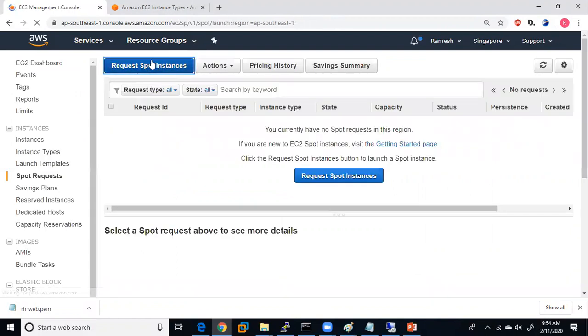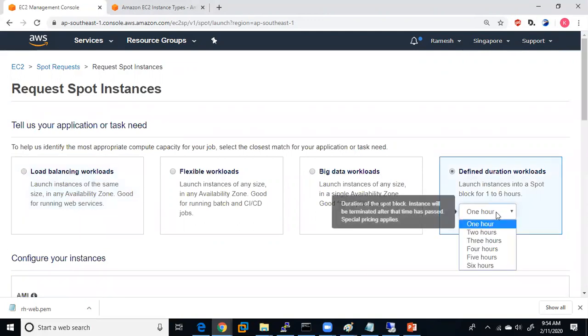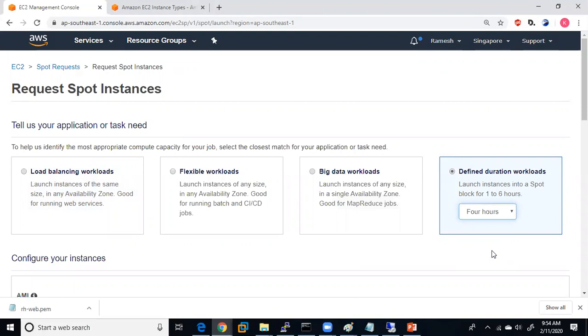You request a spot instance. Here you have, if you want to make sure you can run that spot instance server for a defined duration, like 1 to 6 hours, you can go with this one. Like I want to run that server for exactly 4 hours without any interruption. Okay, there may be some change in the minimum quotation compared to the normal quotation.